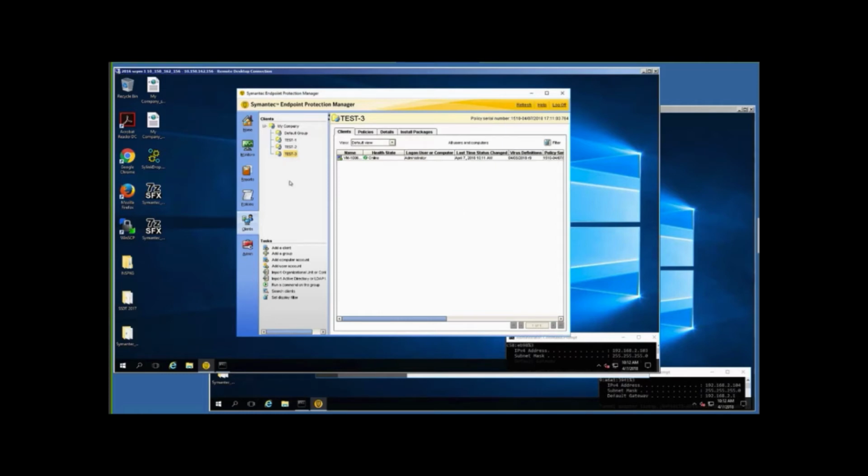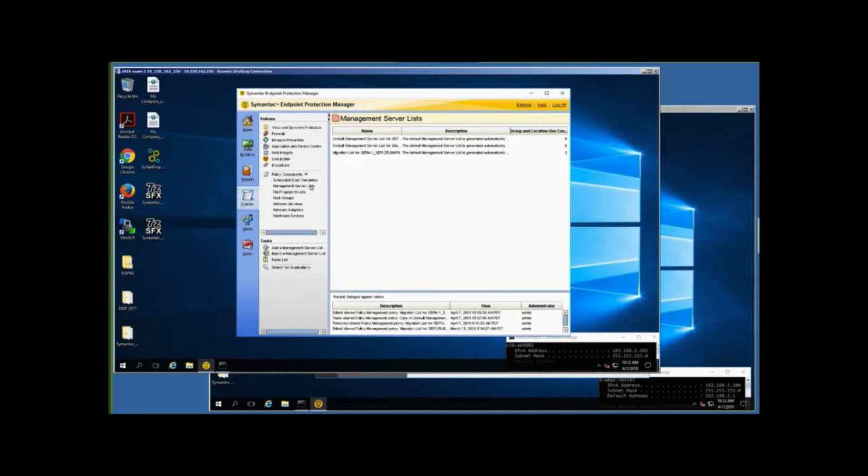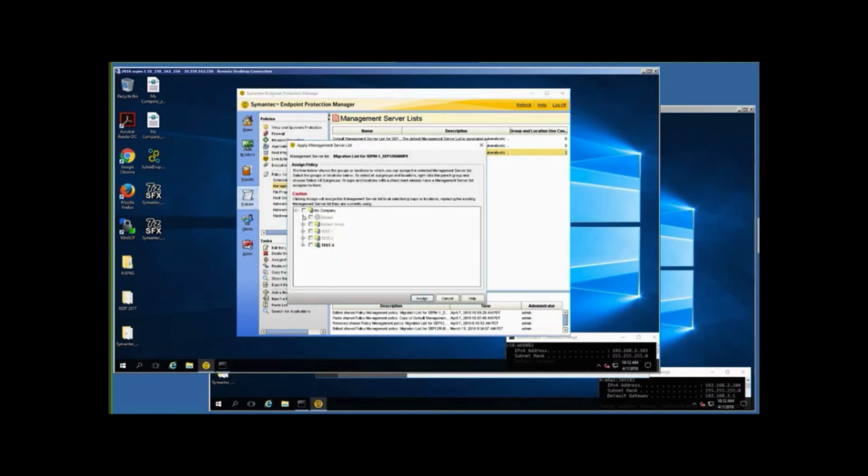So if we have groups of say 500, that would be the best way to do this, do your migration 500 at a time. You may have to actually take a group like test 3 that had 10,000 clients in it and break them up, because you will inundate that SEP 14 system. So we go back to our policy and we're going to assign to the rest, because I only have 3 clients.